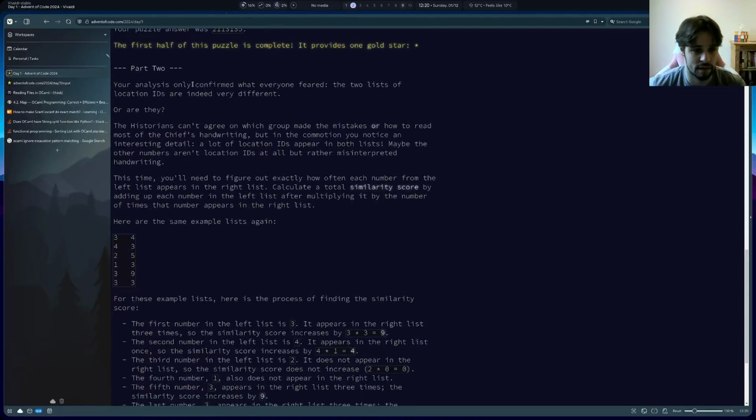Your analysis only confirms that everyone feared. The two lists of location IDs are indeed very different. Or are they? The historians can't agree on which group made the mistake or how to read most of the chief's handwriting. But in the commotion, you notice an interesting detail. A lot of location IDs appear in both lists. Maybe the other numbers aren't location IDs at all, but rather misinterpreted handwriting.